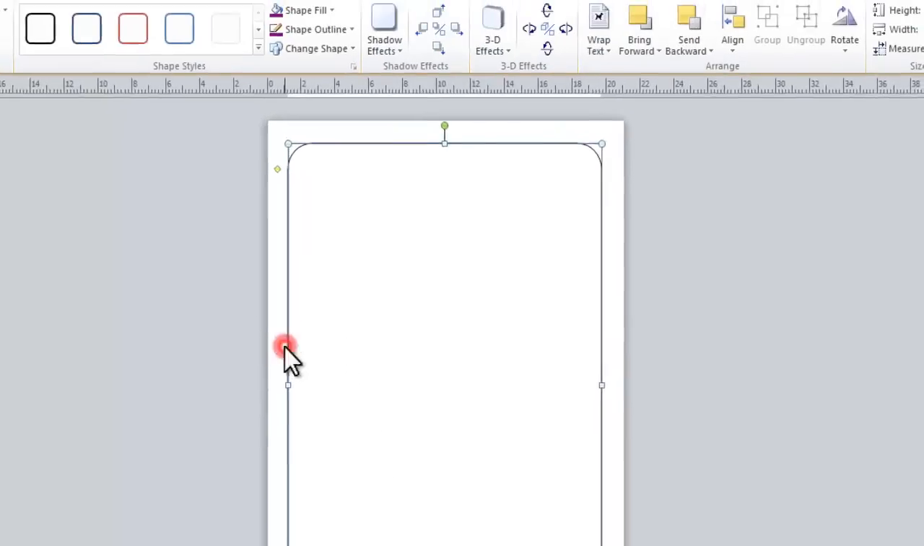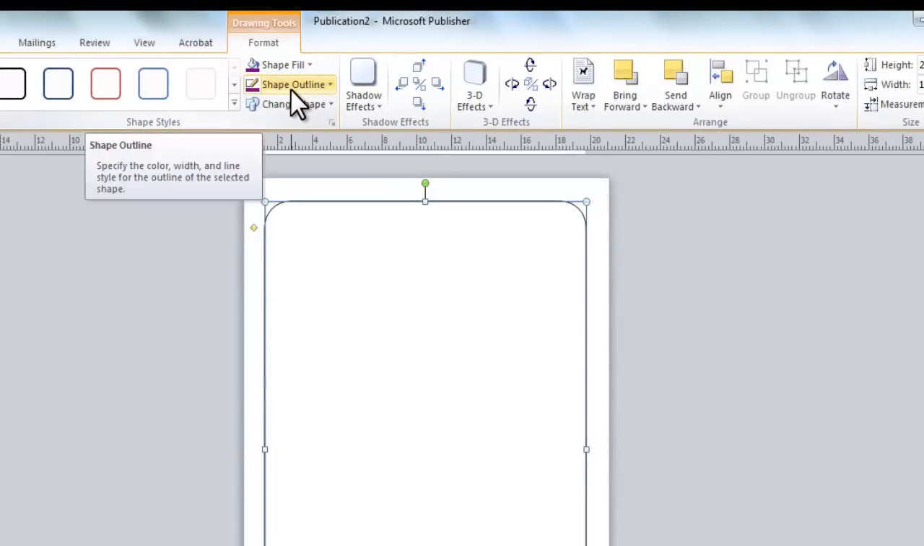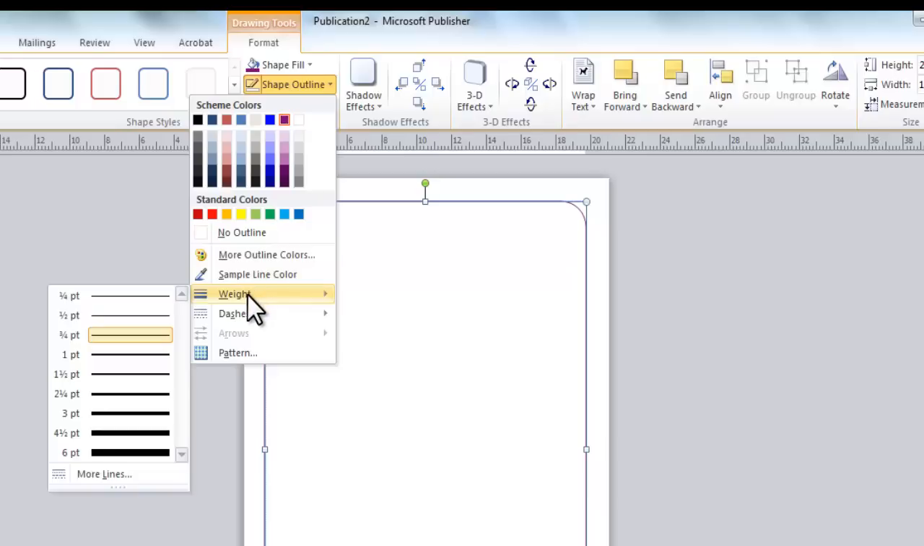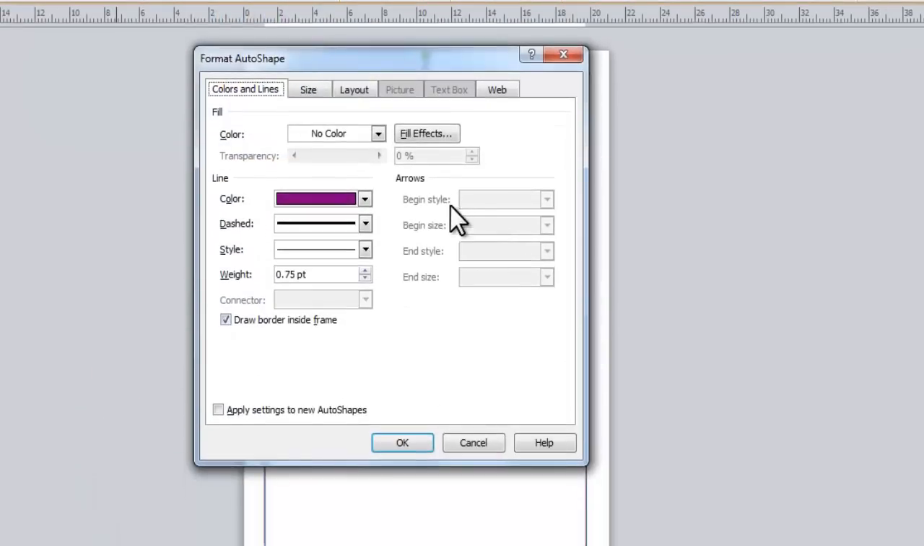So I'm going to double click. I'm going to go to shape outline, because there's no fill, it's just a line. Shape outline, and I'm going to choose purple. Now if I click on shape outline again, you'll see I've got these different options here. So I've got weight, where I can change the options there. But if I click on more lines, I can go on to colors and lines, and change the color there. Remember, there's no fill color.